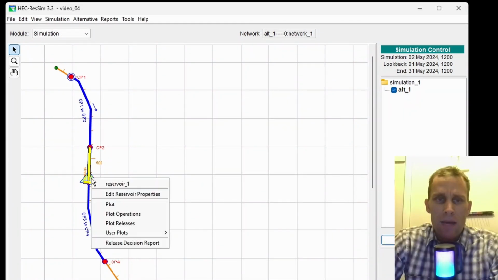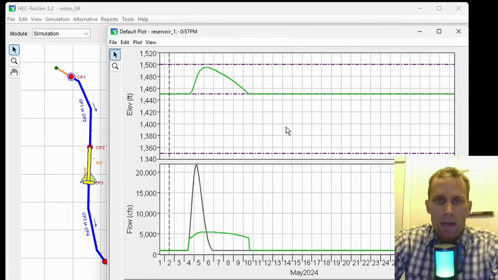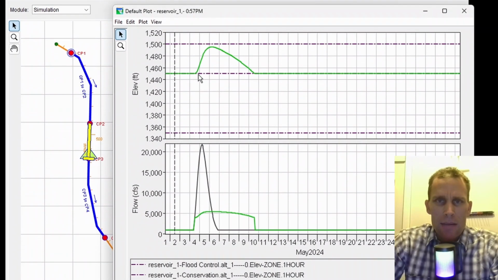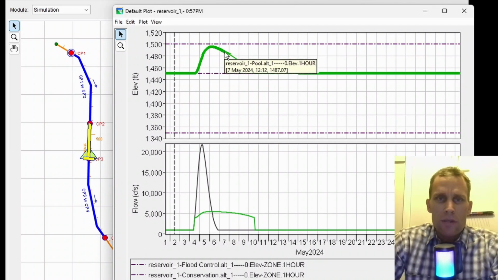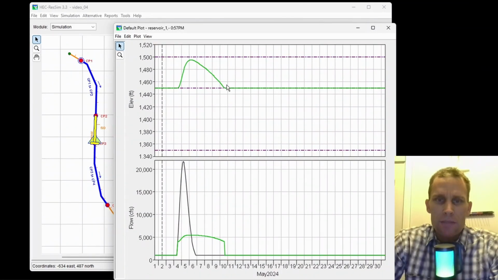Let's take a look at what happens at this reservoir. Okay, I got the reservoir plot on the screen. And what we can tell is that this top plot is the water surface elevation in the reservoir pool. You can see that it starts at the guide curve elevation of 1450, and then it goes up, and it doesn't quite even spill over the top of the dam, the 1500-foot elevation mark. So it comes close, but it doesn't spill completely.